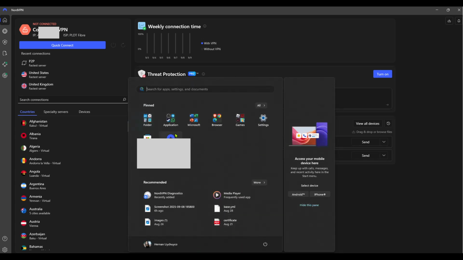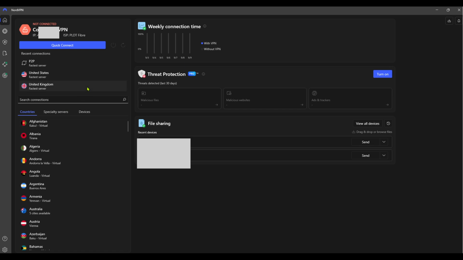Connecting to a server. NordVPN makes this incredibly easy with its intuitive interface. On the main screen, you'll see a world map dotted with little blue circles. These circles represent different countries where NordVPN has servers.